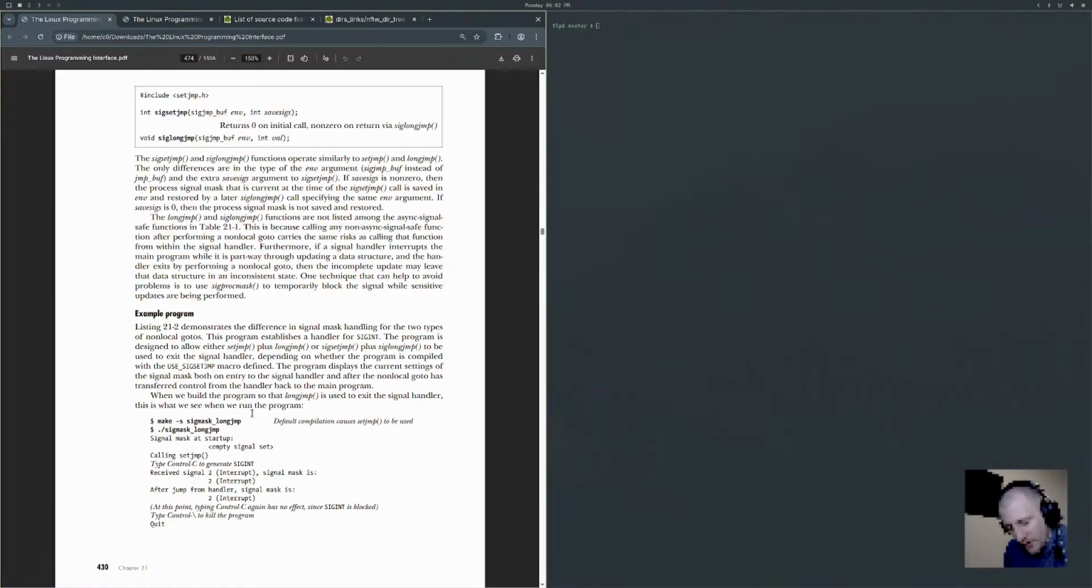When we build the program so that longjmp is used to exit the signal handler, this is what we see when we run the program. So just a regular longjmp. The signal mask is empty. It calls setjmp, and then we hit Control C to generate a SIGINT. It says I received signal 2, interrupt. The signal mask is 2, and then after jump from handler, signal mask is still 2.